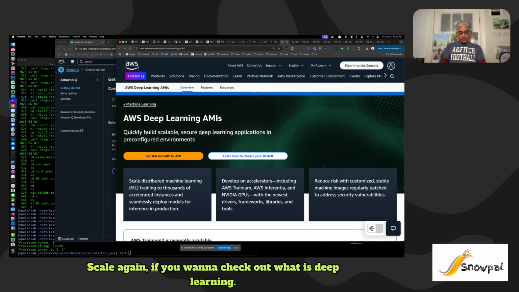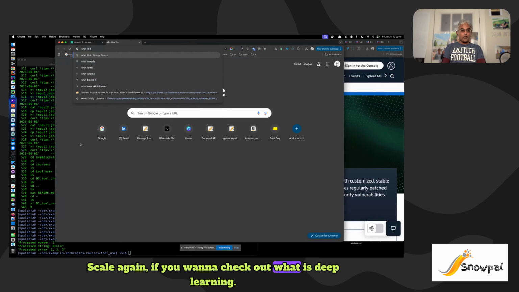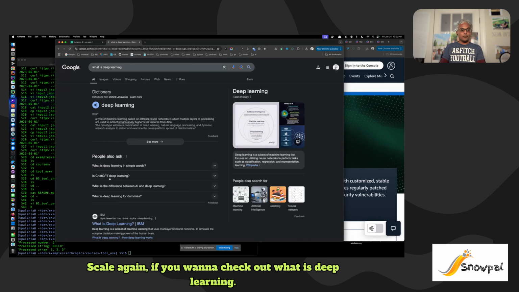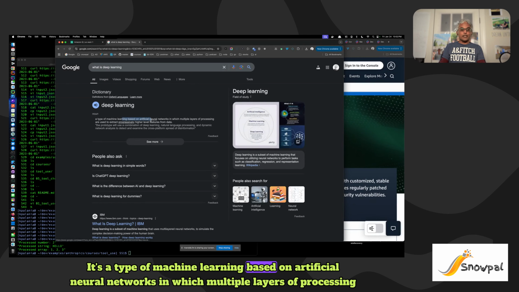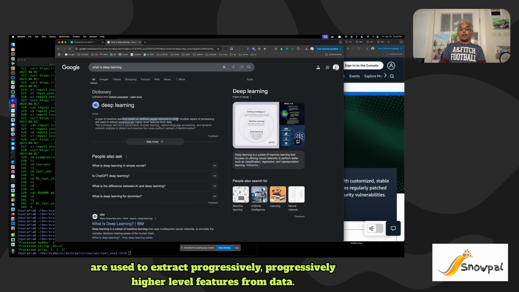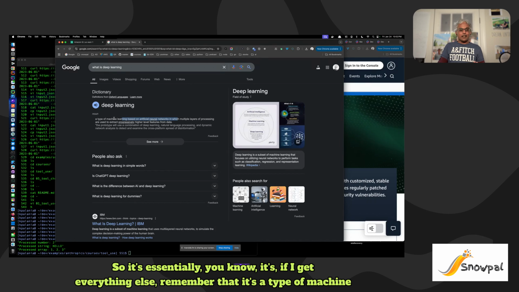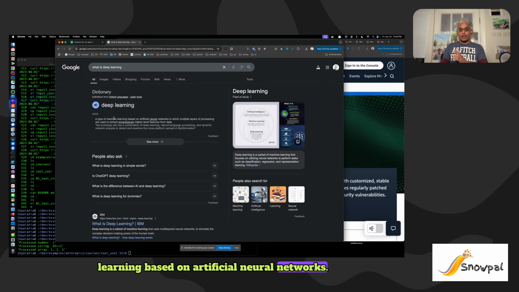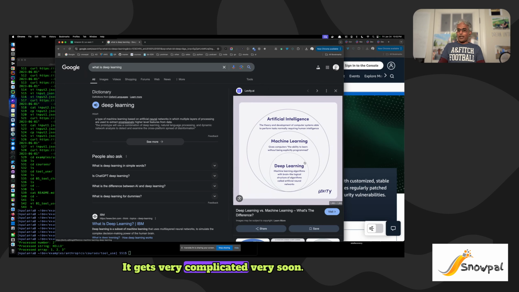If you want to check out what deep learning is, it's a type of machine learning based on artificial neural networks in which multiple layers of processing are used to extract progressively higher level features from data. So it's essentially, forget everything else, remember that it's a type of machine learning based on artificial neural networks. It's very cryptic. It gets very complicated. I looked at some of this a while ago. It gets very complicated very soon. Let's look at this diagram here.